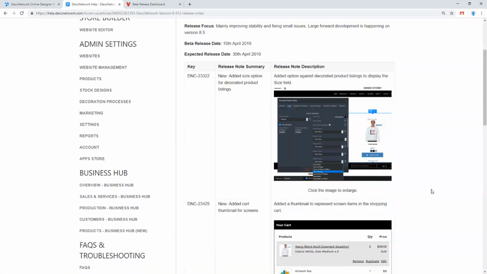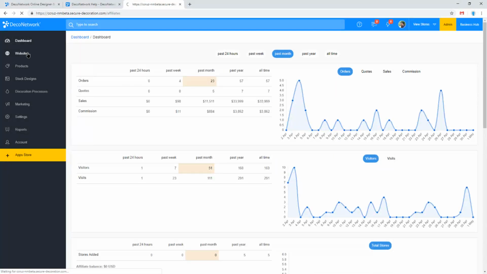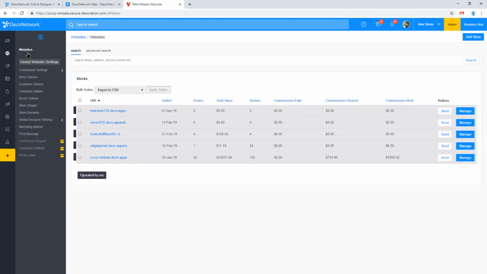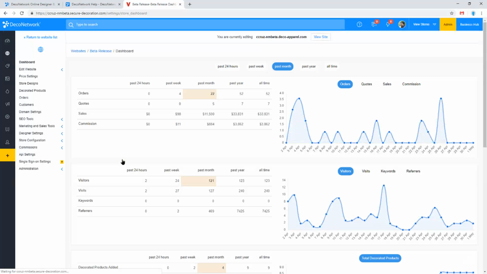The first one on the list is now the ability to display product sizes on your decorated product listing. So that's a nice enhancement. We can go ahead and take a look at that. We've had this previously only for the blank products widget. And with this change, we've now brought that into parity with the decorated products widget.